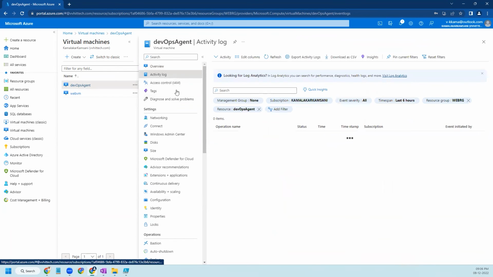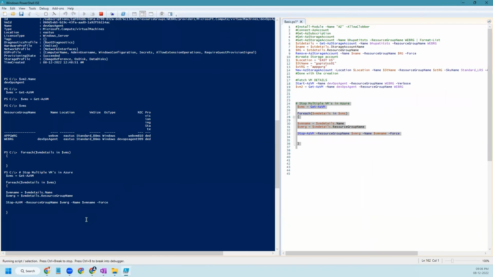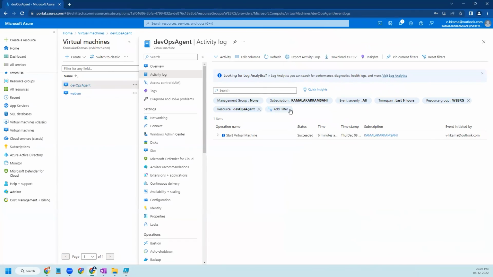If I go to activity logs, I should be able to see them. A few minutes ago, I started the virtual machine. That is what you're seeing from here. So whatever operations you're performing, you can go back to your Azure portal activity logs and start reviewing from here. I think most of you are already aware of this.